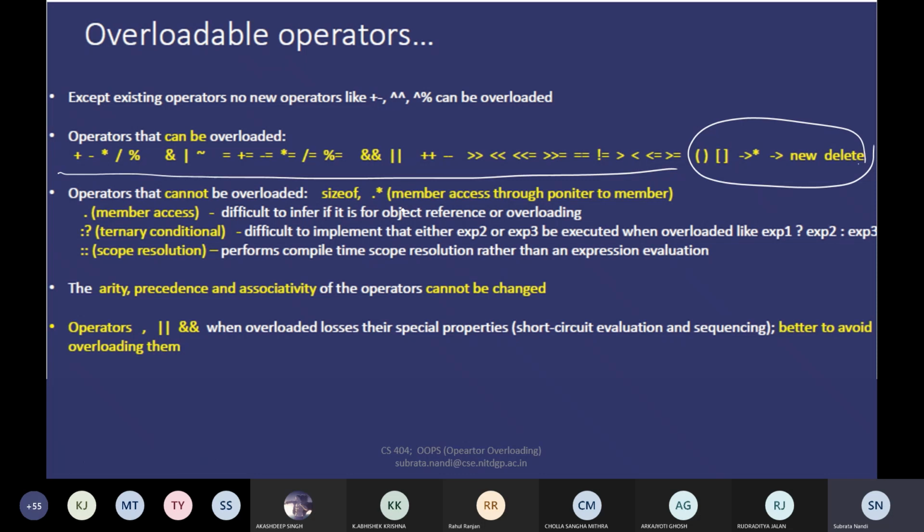But the operators which cannot be overloaded are sizeof. Sizeof is also an operator. Do you know that? The sizeof operator. And then the member access through pointer to member. These operators cannot be overloaded, and there are reasons for this. It is difficult to infer if it is for object reference or overloading. Then the ternary operator, the conditional operator, also cannot be overloaded. And the scope resolution operator also cannot be overloaded. I've mentioned the reasons for this. You can go through it.